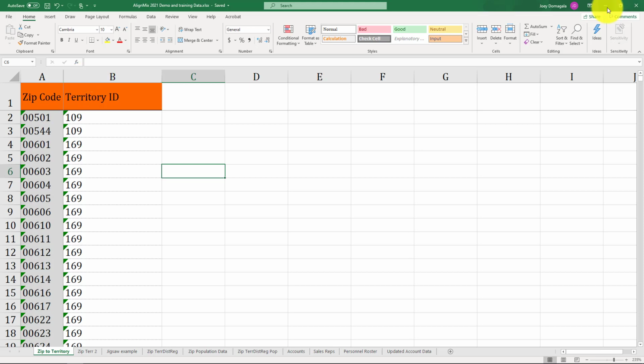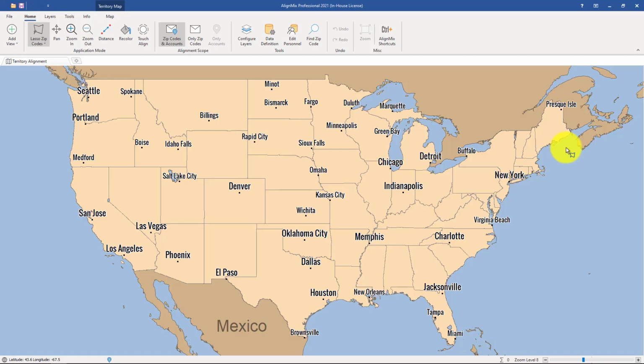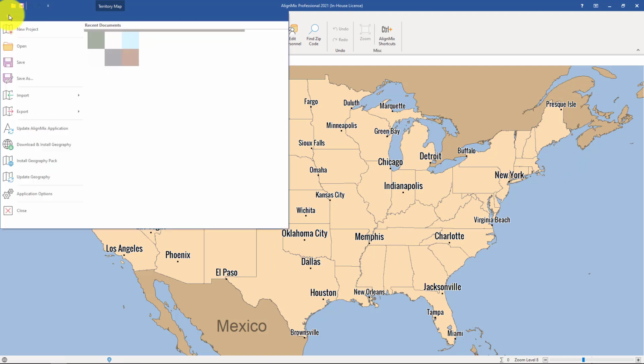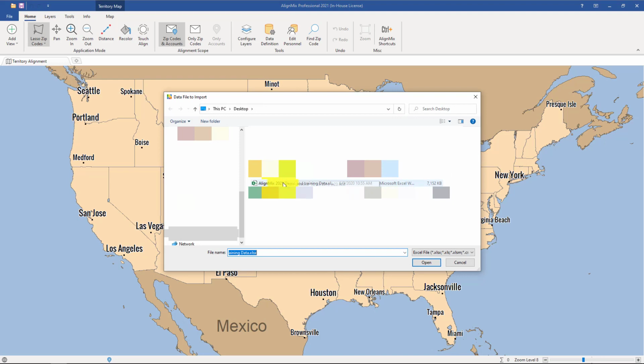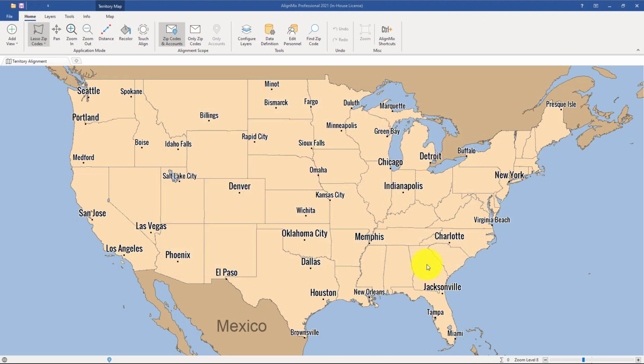So let's go ahead and open up a blank AlignMix file. Here we have our blank AlignMix file. There hasn't been any data imported into this file. That's why you can see that's pretty much blank. To start the import process, you click on File, Import, and then import your data. Then we select the data file for import.